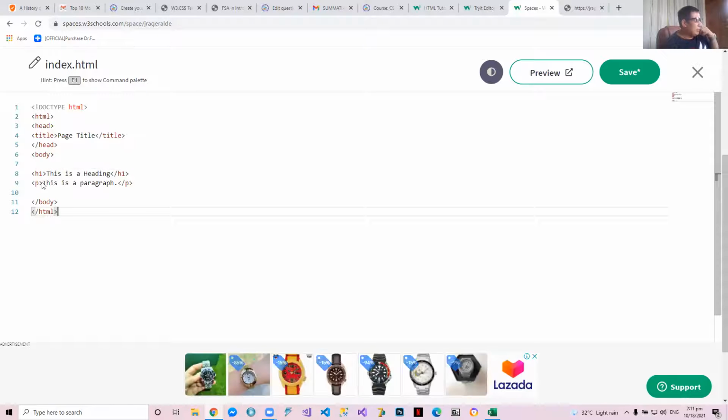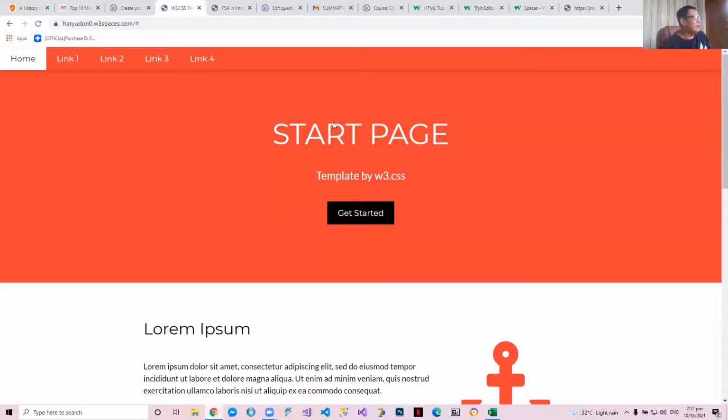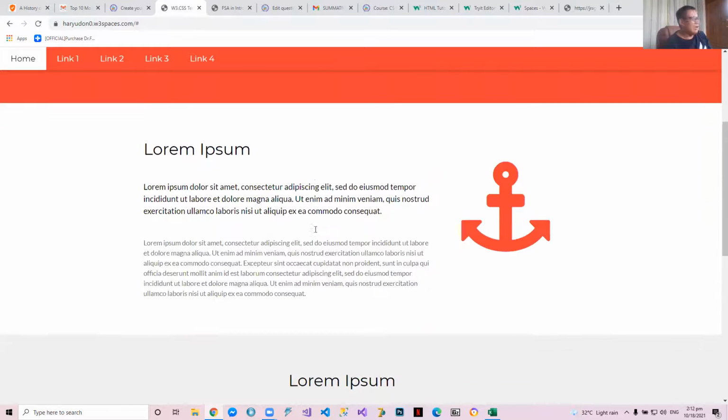You have H1, and what is H1? H1 is a label tag indicating a label in a header size. P means paragraph tag, which means you can write a long paragraph. There's a paragraph here written by Haruyama.